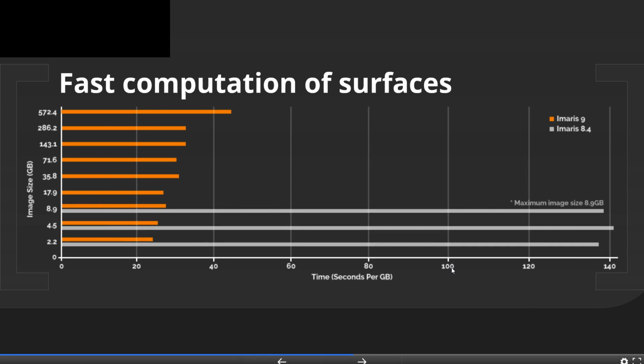So I do want to show you one other thing, which is the length of time it takes to generate these surfaces. So we didn't just make it an option for you to work with bigger data sets. We've actually now optimized surface creation dramatically. So what we're looking at here is another boring graph, which is showing the data set size on the y-axis. The x-axis is the time in seconds in order to generate a surface. So you'll see that there are two different color bars. The orange bar is showing Imaris 9. The gray bar is showing Imaris 8.